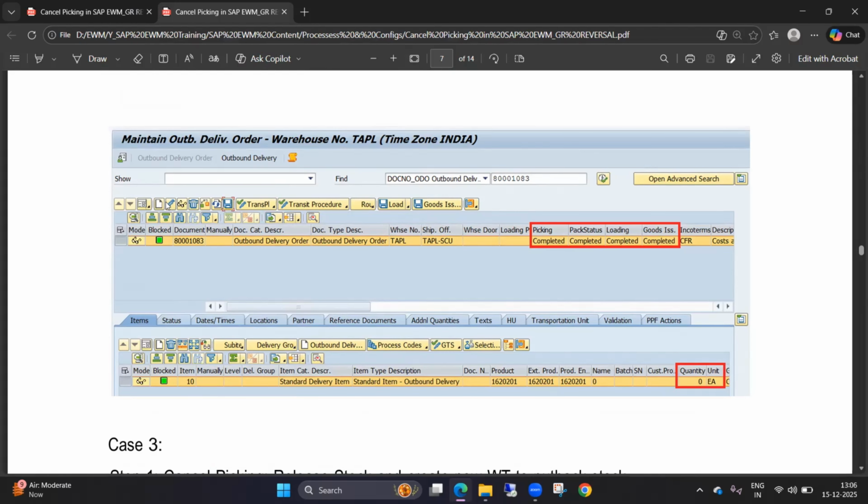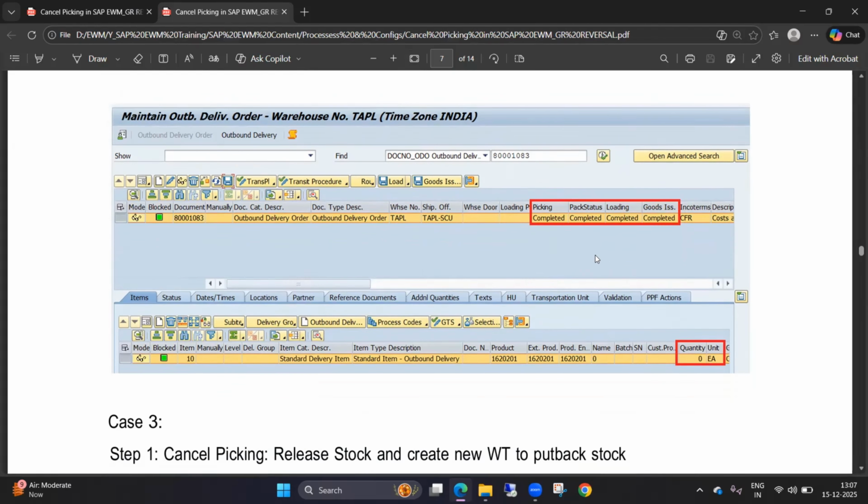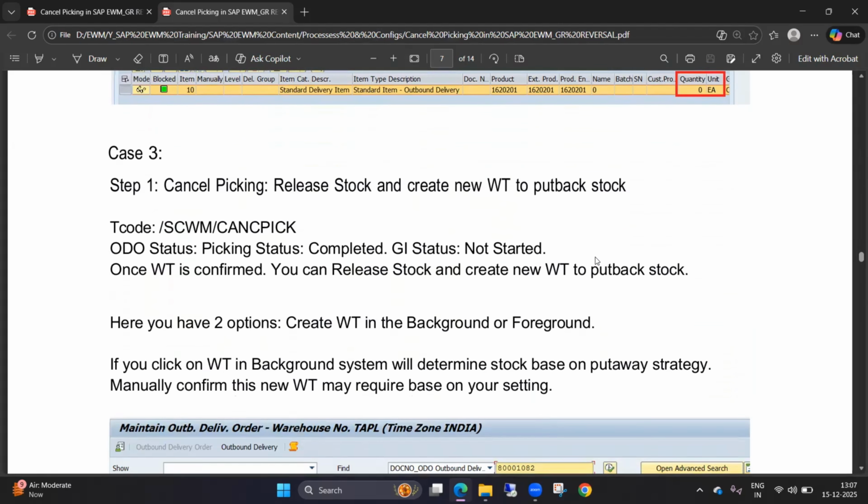mode, edit icon. Change the delivery to edit option, change the quantity to 0, then save it, and we'll see the picking, packing, and loading and goods issue status changed to completed. So we are changing the quantity to 0 and all of this will automatically be marked as completed. This is the same thing we did in case number 1. Fine. So that is the end of case 2.